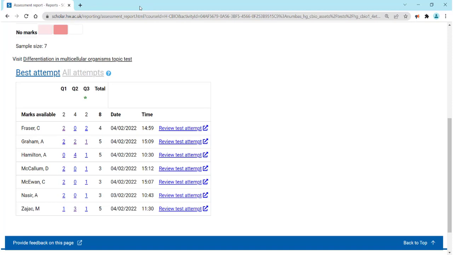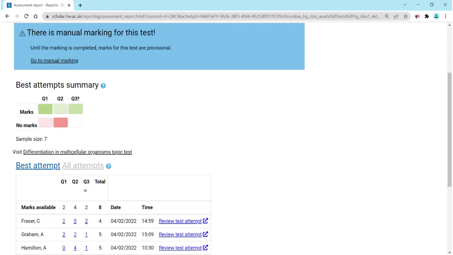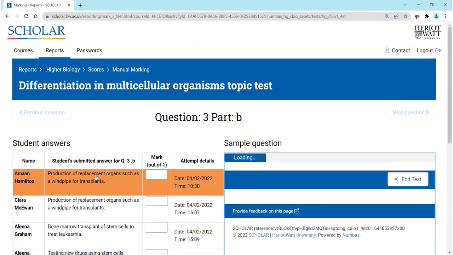Now let's look at the questions which require manual marking. Earlier, we saw the manual marking reminder at the top of the page, but this is also indicated by the asterisk on the question number. To begin manual marking, select the Go to Manual Marking link at the top of the page to be taken to the first question requiring your input.